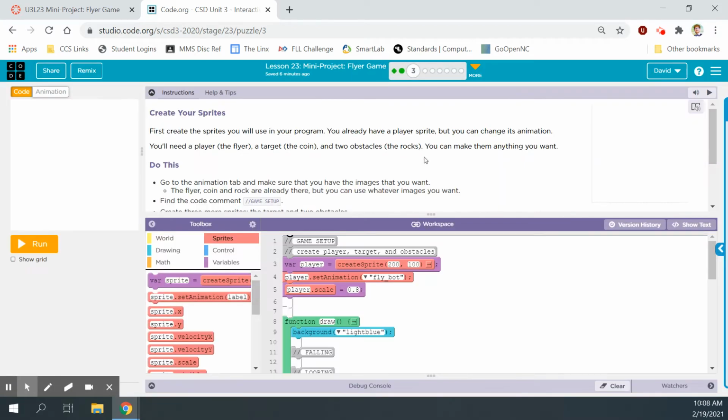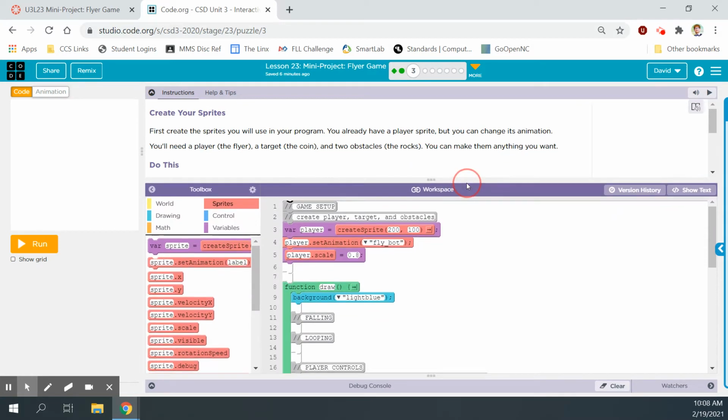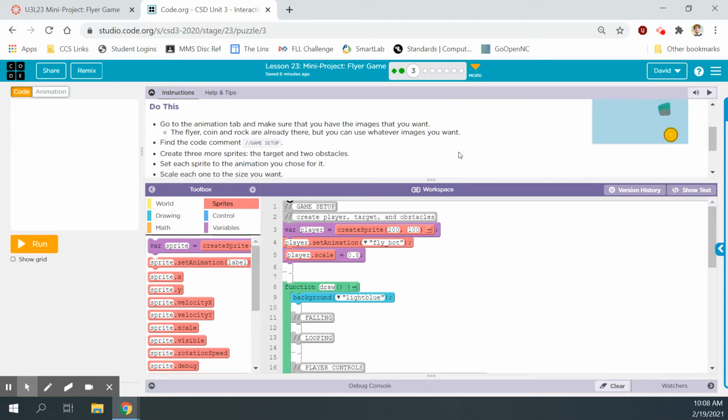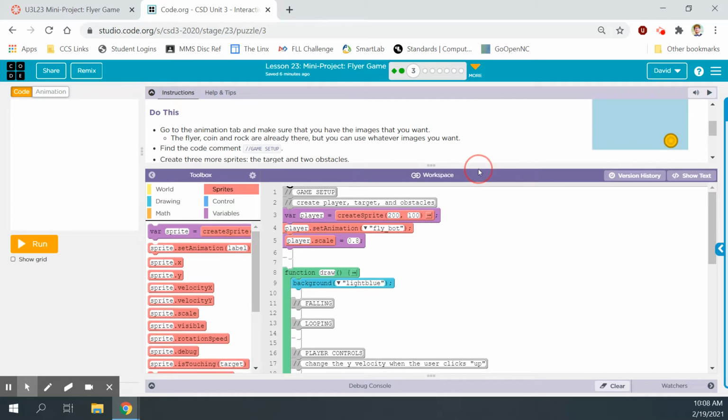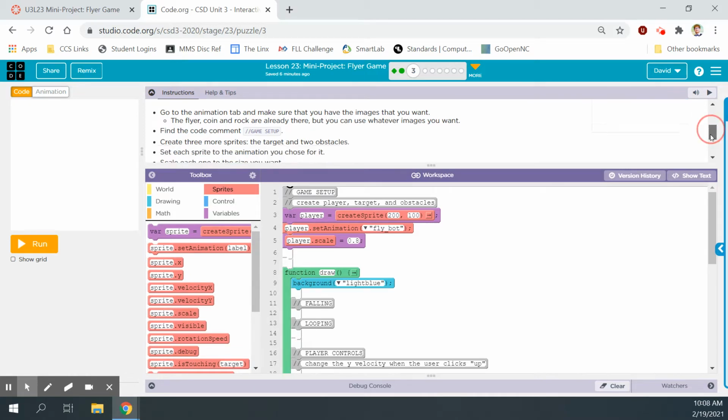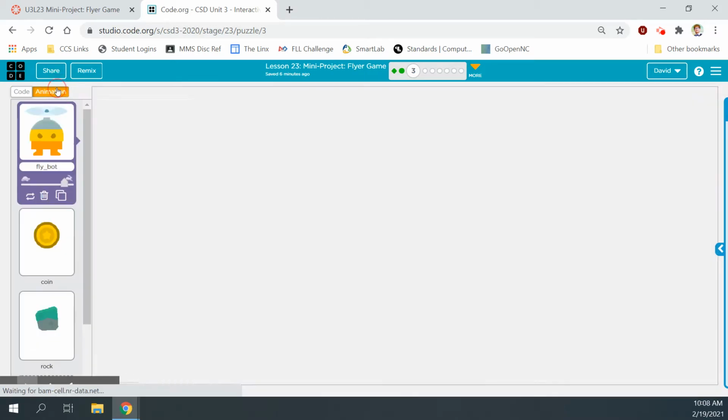Bubble 3. Create your sprites. Okay, cool. First, create the sprites you'll use in your program. You already have a player sprite, but you can change its animation. You'll need a player, the flyer, a target, the coin, and 2 obstacles, the rocks. You can make them anything you want. Do this. Go to the animation tab and make sure that you have the images that you want. So let's go to the animation tab.